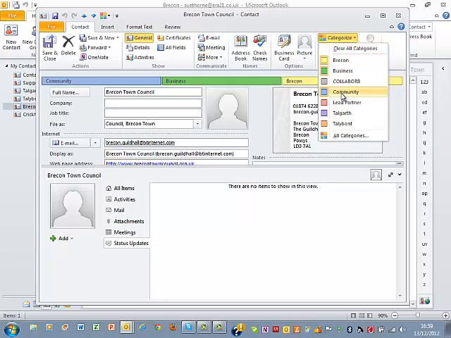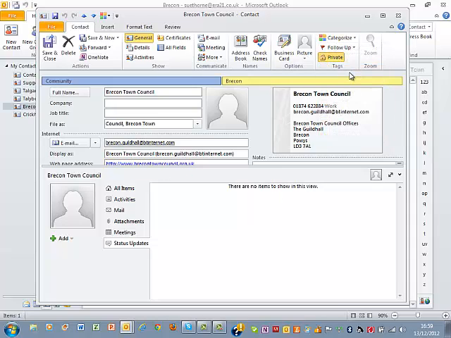Using default colours for Business and Community, for example, you can assign whatever categories are appropriate to you, and you can add new ones as required. On each person's card, you can assign as many categories as appropriate to your needs.